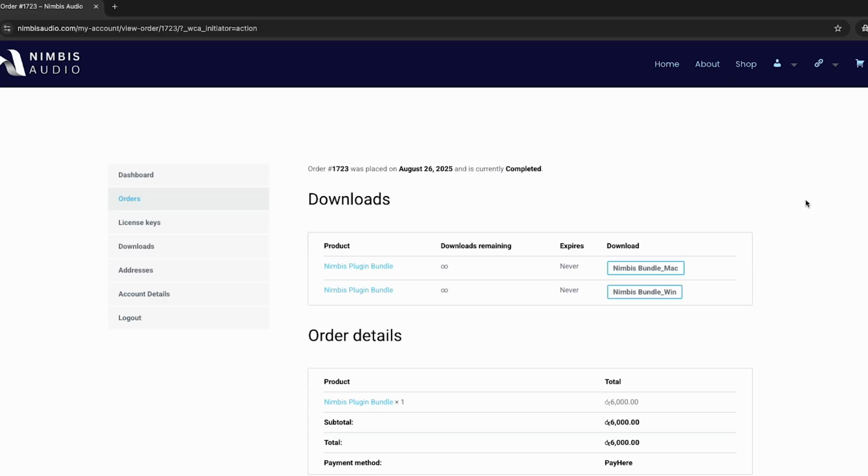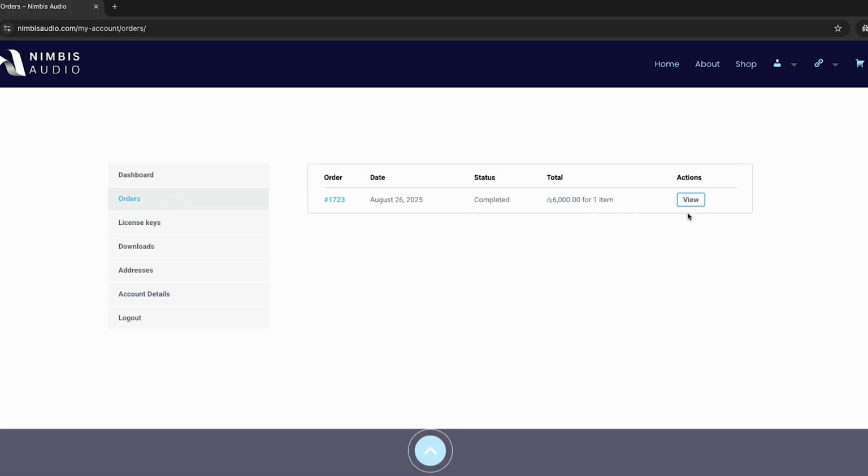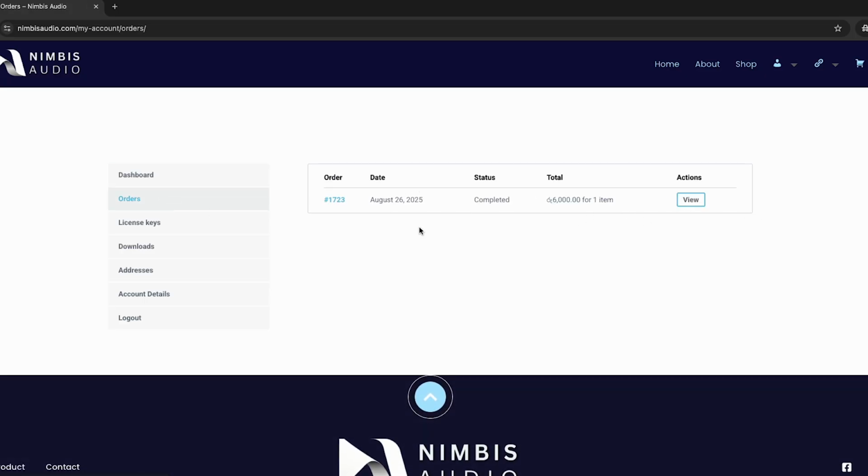If you want to log in, just navigate to this icon and you will be prompted to sign in. Provide your email address and password. Then once logged in, you will see this page. Navigate to Orders under Order. You will be able to see the order that you have placed and you can find your download links there.